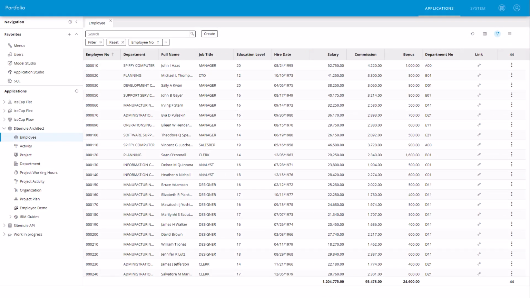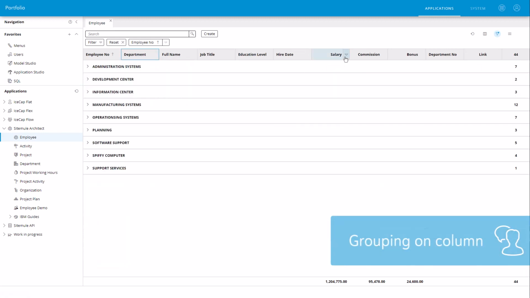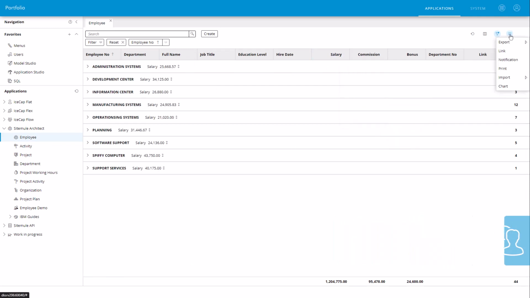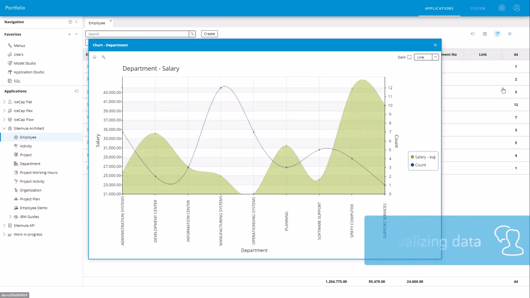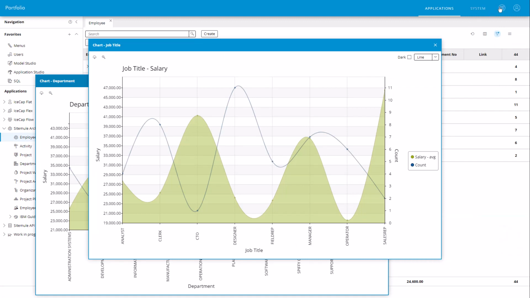To gain a further understanding of the salary structure in the company, we need to group the data, for instance, on the department. Requesting the average salary like this. Data are often better understood when presented visually, so let's create a chart. How would the chart look if we instead group on job title? And what if we compare the 2 charts?